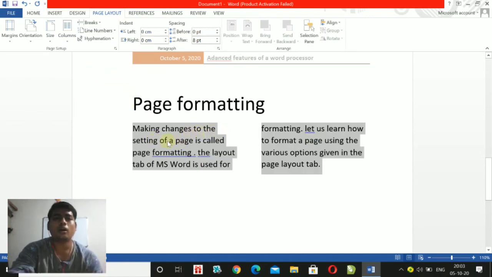Making changes to the setting of a paper page is called page formatting, and the layout tab of MS Word is used for formatting. Let us learn how to format a page using the various options given in the page layout tab. See, this full paragraph is converted into 2 different columns. Okay, one left side, one right side. This one maybe you have understood.